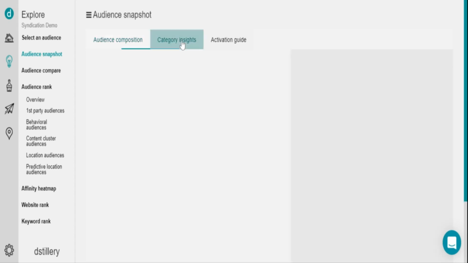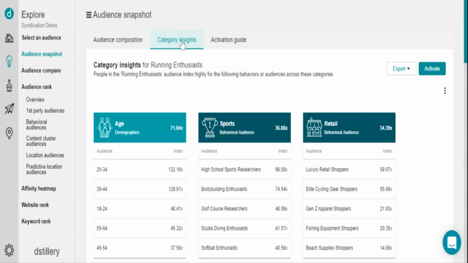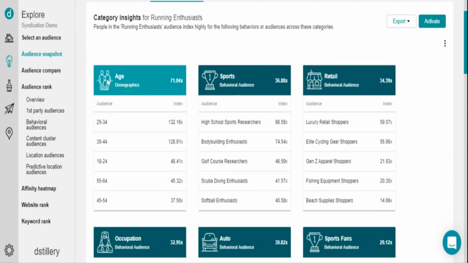Moving on to our category insights, this is going to be a bit more of an under the hood look at the audiences and their insights for running enthusiasts. As you can see, we not only have an overall category for age, sports, retail, and so on, but below each of those is going to be a specific behavioral audience that is indexing most highly against our running enthusiast behavioral audience.